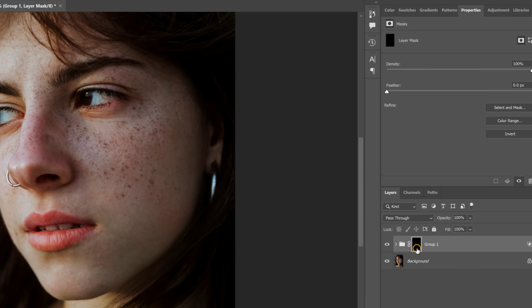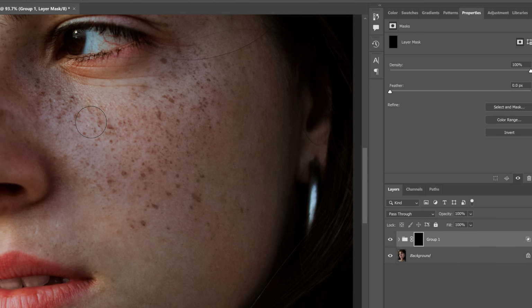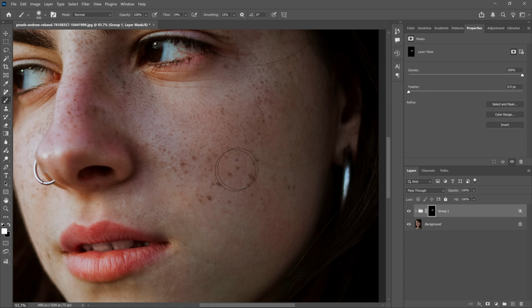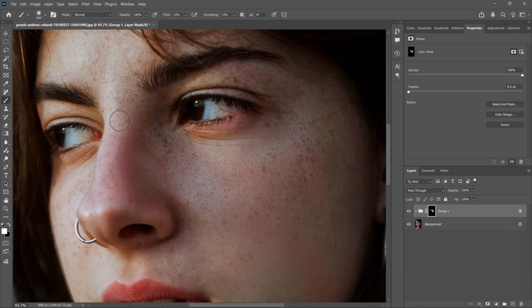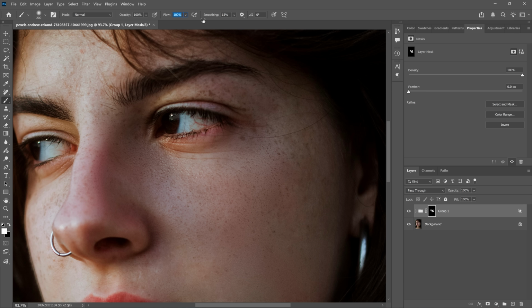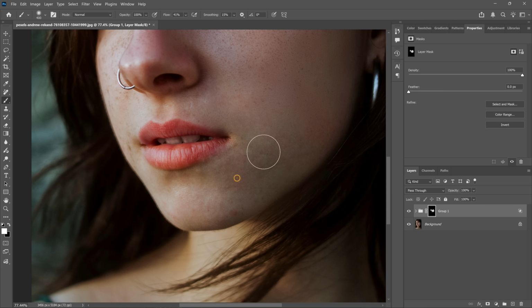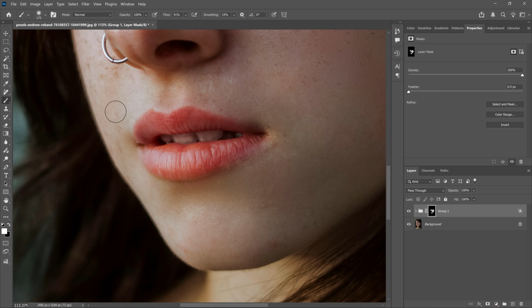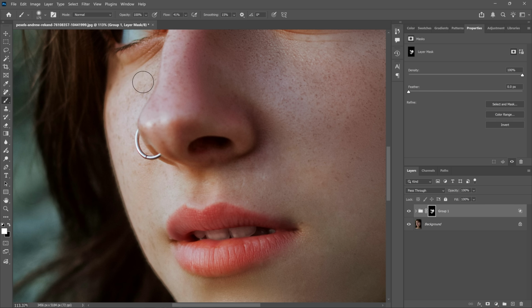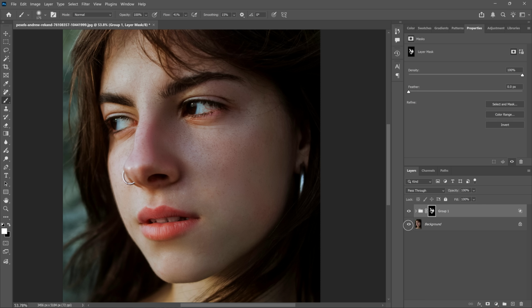Then make sure group mask is selected and start painting over the skin to remove acne, blemishes or any skin defects. It also smooths out the skin. Take your time and make the skin look natural. You can try different flow and brush size. And there you have the perfect skin retouch picture ready.